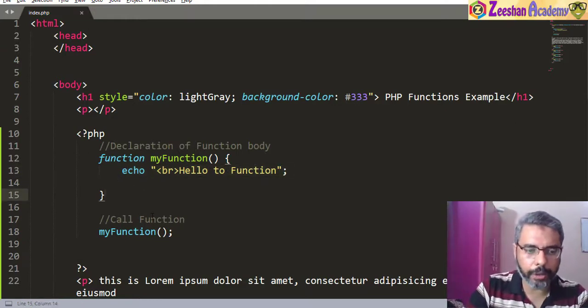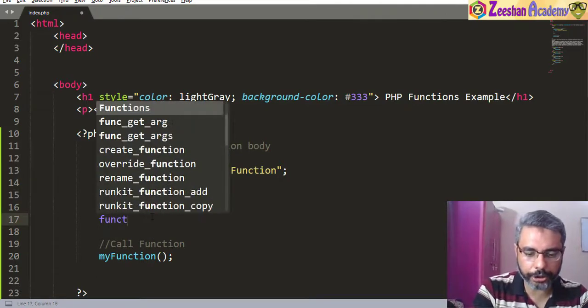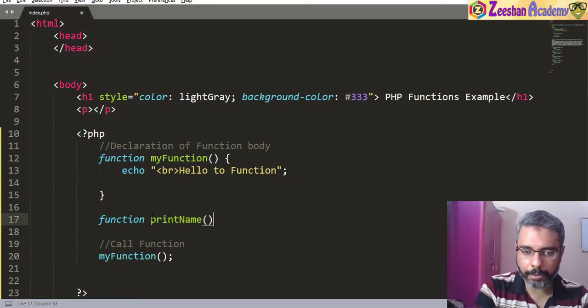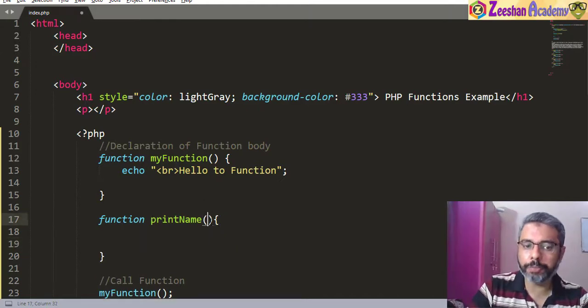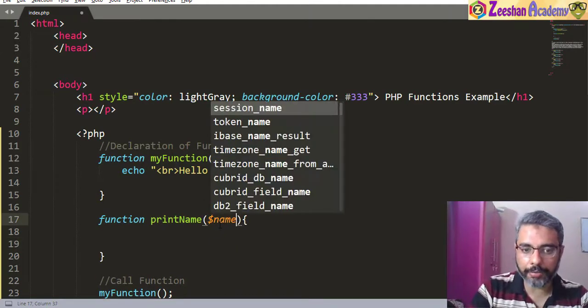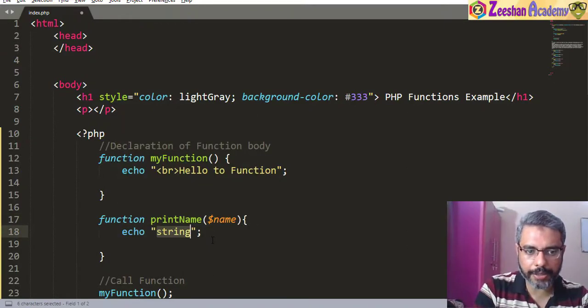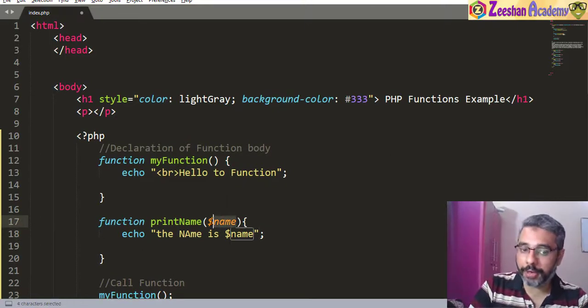Let's create another function now. Okay, so here we come back and let me declare function, space, and for example we can say print name and block start, block close. This time we want this function to print a particular name that I give here. So I give it a variable, dollar name. Okay, I come inside, and I can say echo the name is, and we can write dollar name. So what now happens is that whatever name you give here will be basically printed here. So this is dollar name.